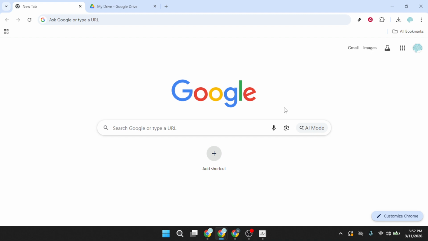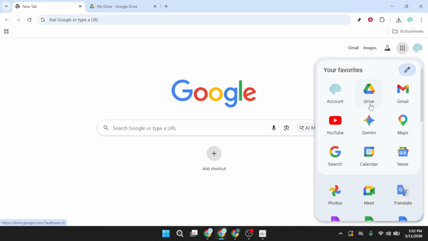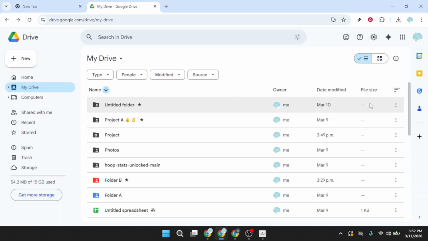Start on the Google homepage. In the top right corner, look for the grid icon, the Google Apps Launcher. Click it, and from the menu that opens, choose Drive. That takes you into Google Drive, where all your files and folders live. This route is handy if you're already on Google and want quick access to your Drive without typing in a new address.